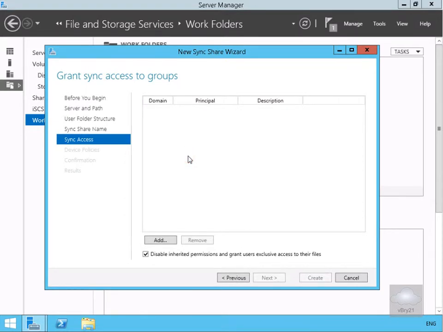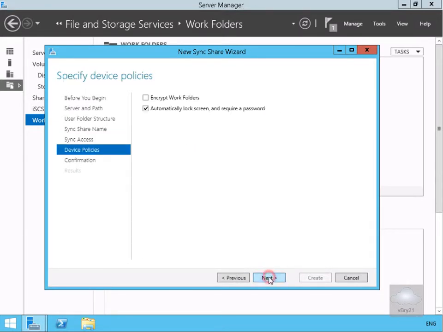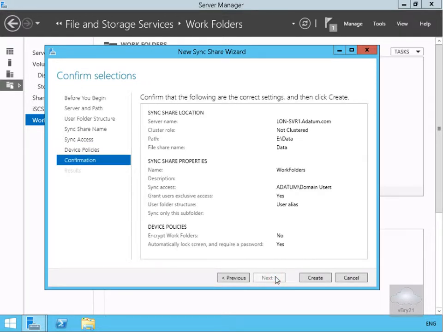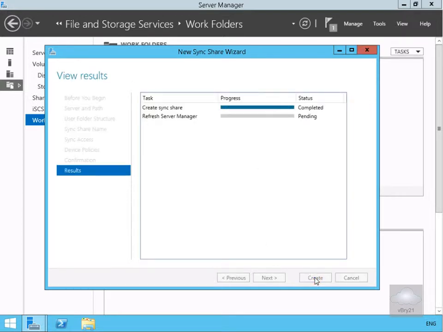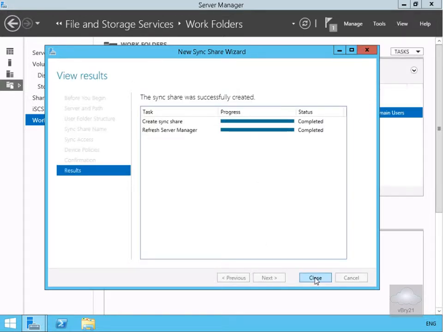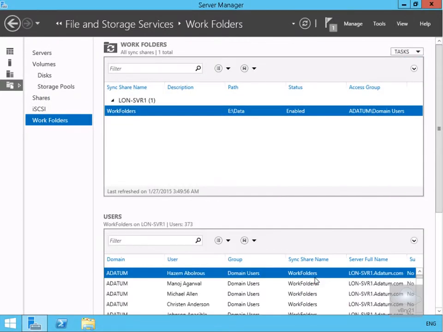We'll then select Next. In the case of the device policies, we can either encrypt the work folders or automatically lock the screen and require a password. We'll just leave the default and select Next. Have a quick read through. We're happy with all of this. Click Create. As you can see, it's now complete, so we'll select the Close button. And we've now created our sync folder. So the server's done. Next thing to do is to go to our client machine and configure it.